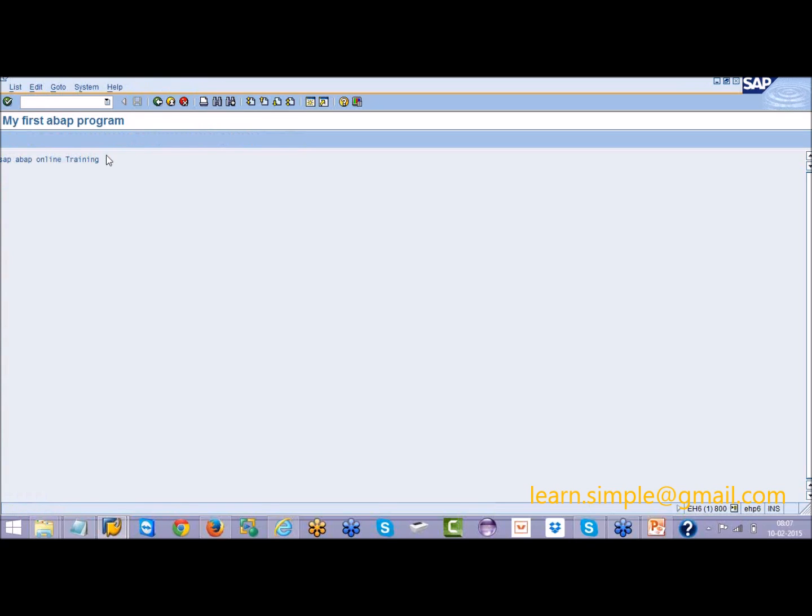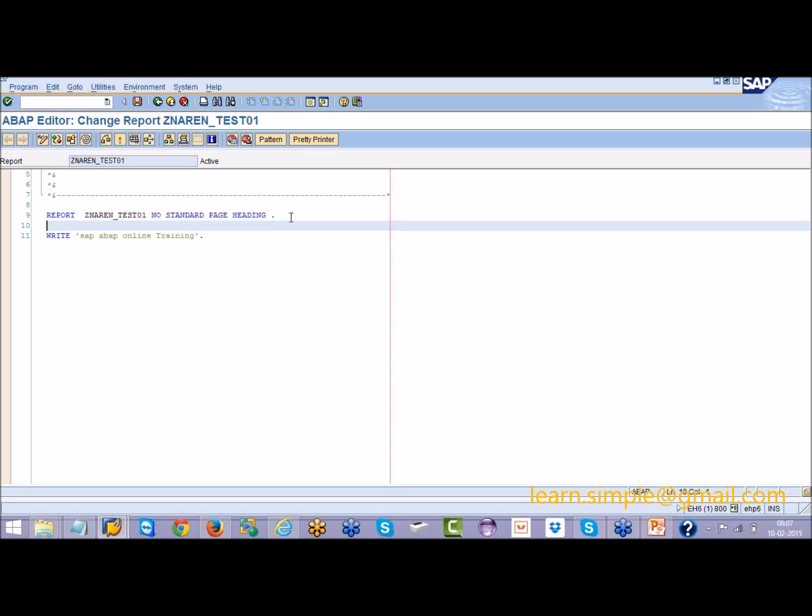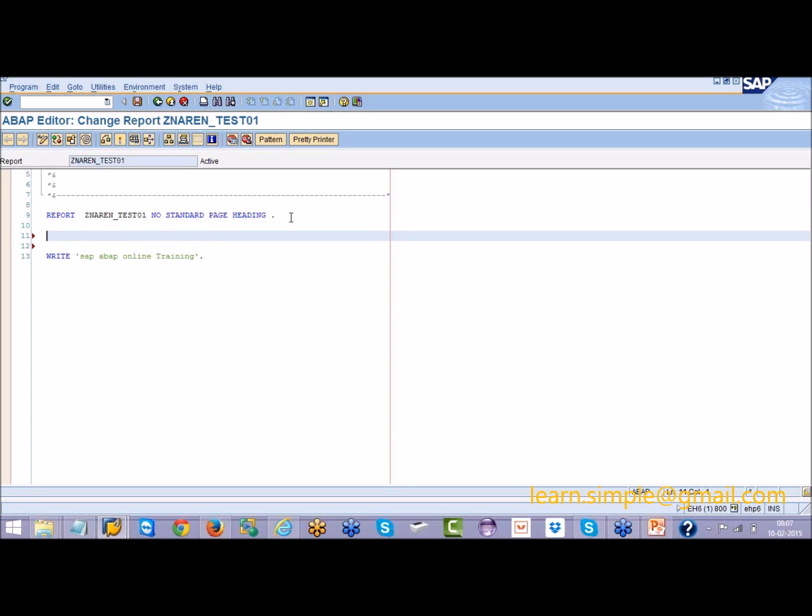Here when I execute, whatever you give in between single quotes is coming in the output. So this basically I'll call a literal. If you understand this write keyword, we are going to see the next keyword. The next keyword which I am going to introduce you to is parameters.